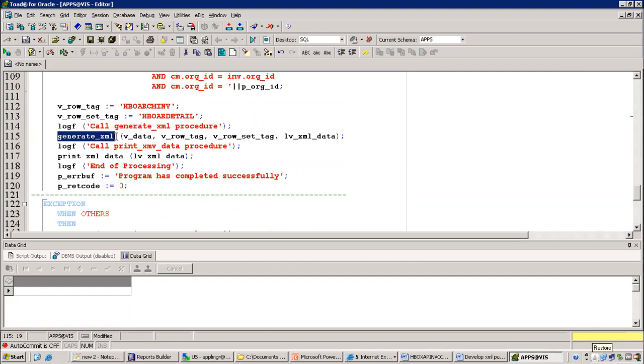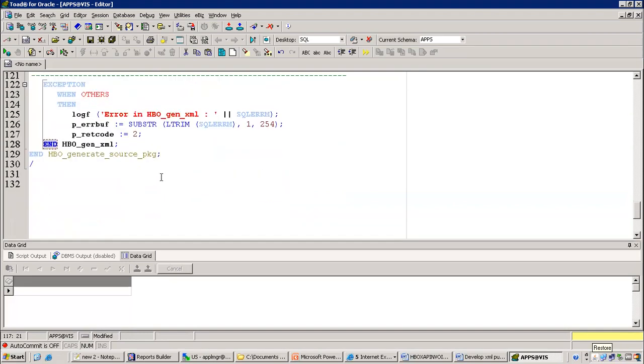It is just a call only. This is the procedure which we have taken already. And here this is the procedure. And print XML is also a procedure. There are various procedures we have called here. And in the exception block, we are assigning SQLERRM, the SQL error message, to error buff, and red code is equal to 2. For the error message, we are assigning SQLERRM. These are all standard Oracle keywords.